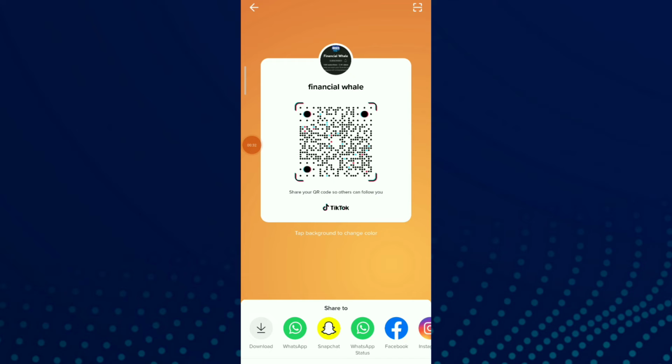You can tap also the background to change the color, but it doesn't matter anyway. You can just find a phone and scan this code, and this is how you find your code on TikTok. You can share this code or you can download your QR code wherever you want.